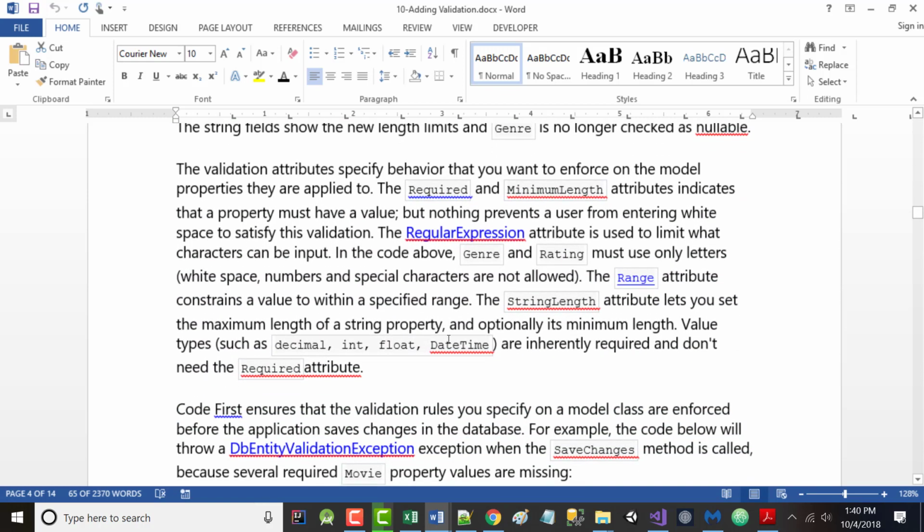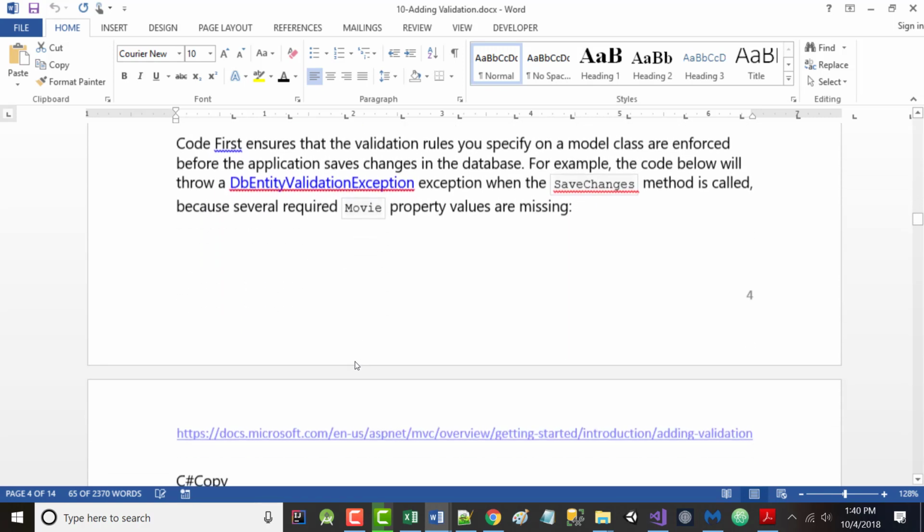The validation property attributes, as it says, that you want to enforce are the required and the minimum length, along with regular expression. If you look on the screen here, it says, code first ensures that validation rules you specify are enforced before the application changes the database.